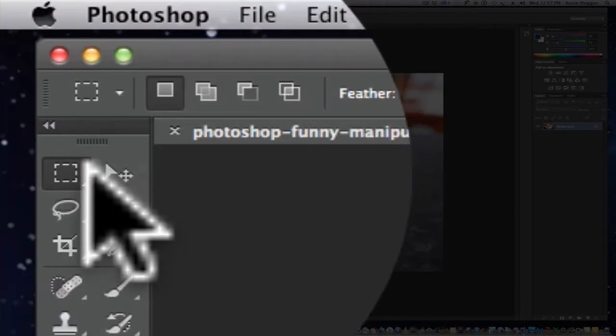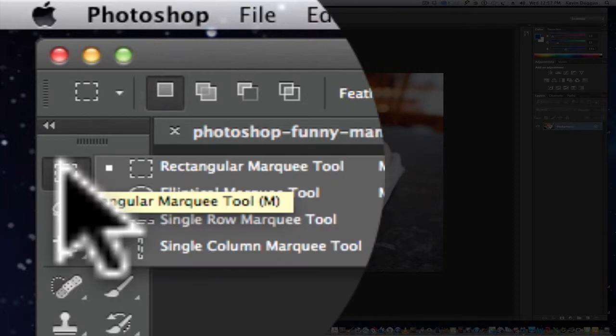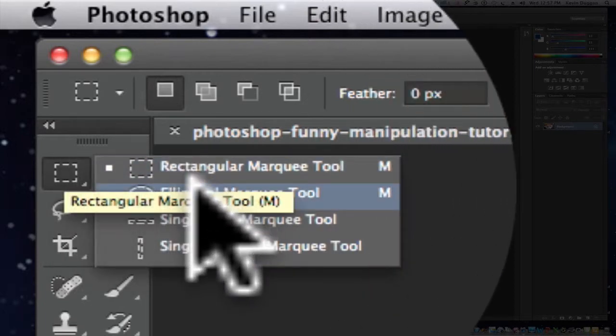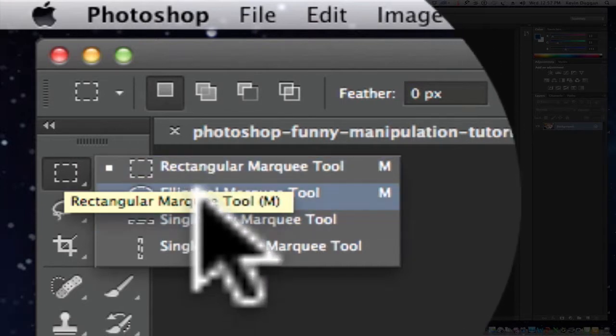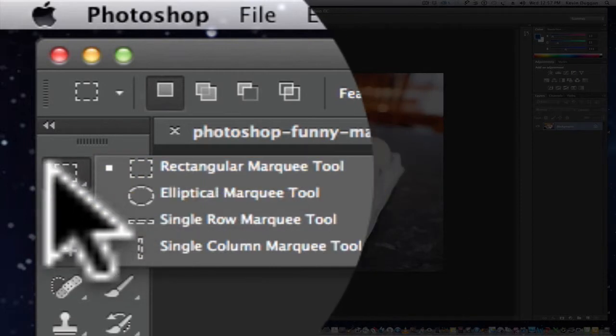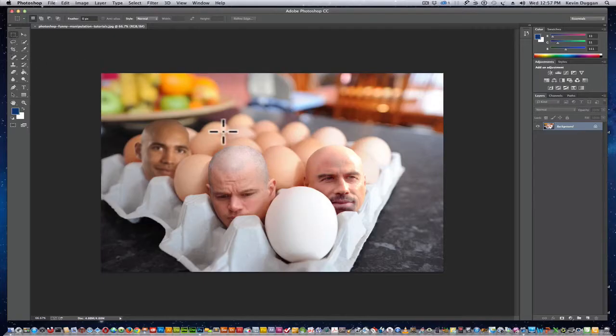So you notice that when you press down on a square, you get, not in every single one, but in the majority of them, options. Whether I want to do an elliptical shape or rectangular. Right now I'm on rectangular. So when I pull rectangular, it selects a rectangular area.